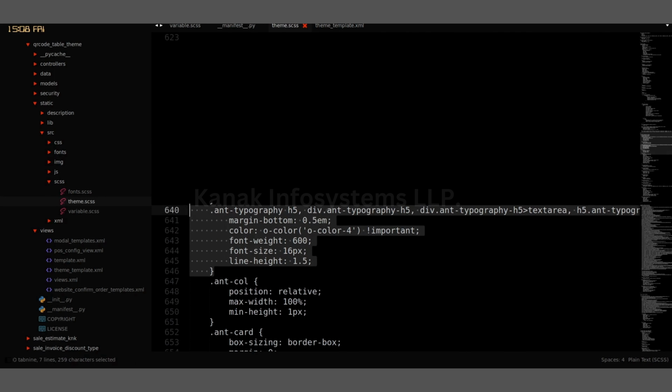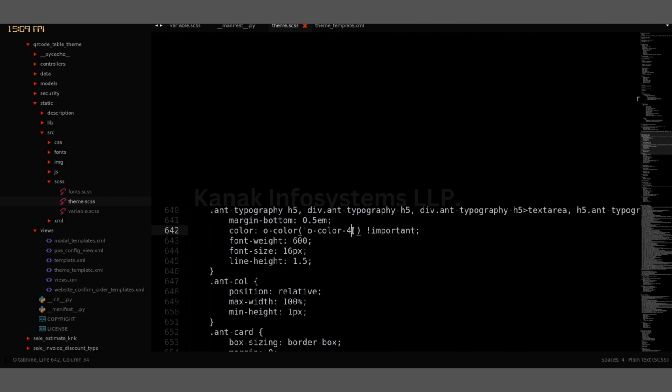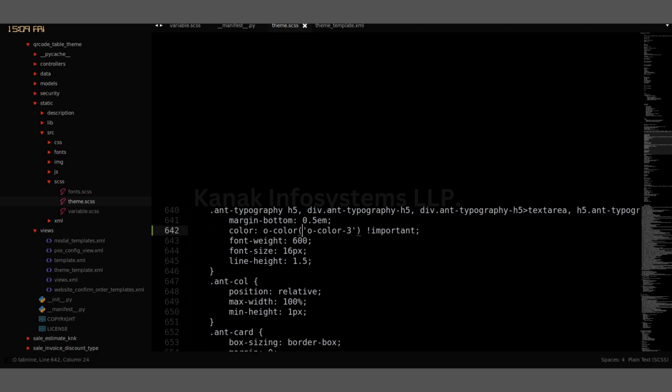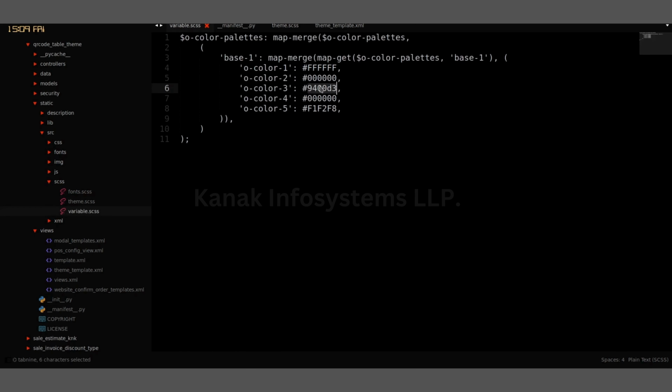So you have to just create an SCSS class. So here if I set the color from O color 4 to O color 3, and then I save and then I refresh it, then the color is going to change to purple because O color 3 is purple here, the one we have replaced. So this is how it works.